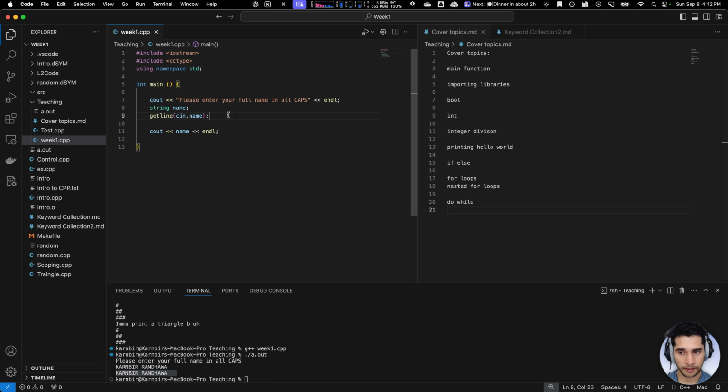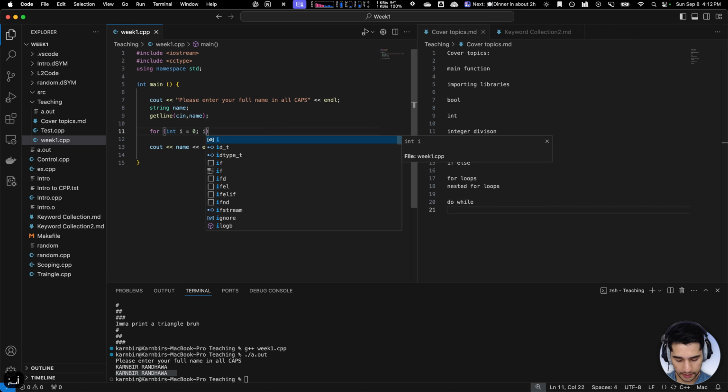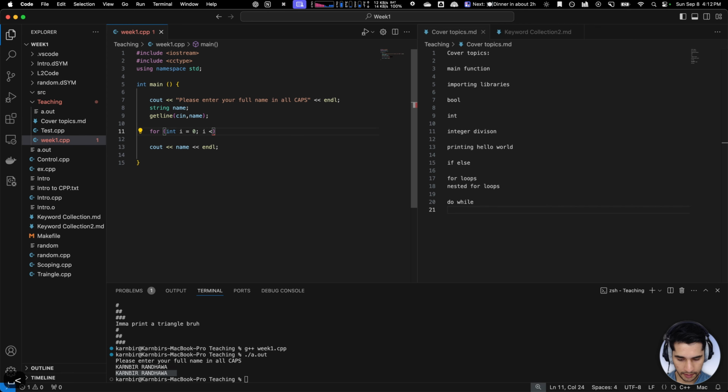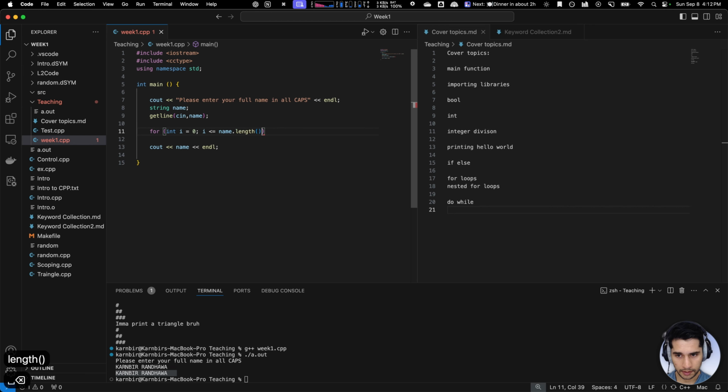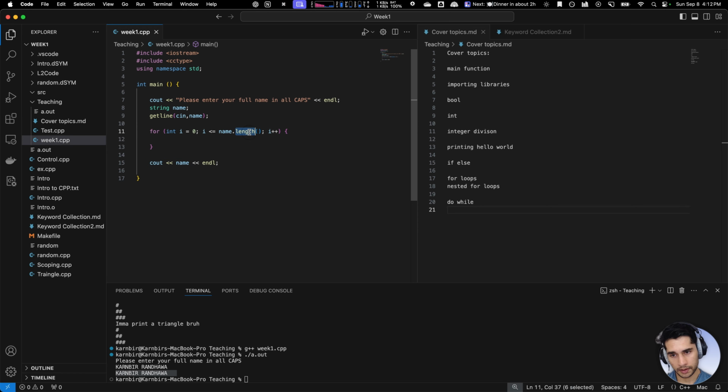So now what I want to do is take this string and lowercase the whole thing. So what we can do for that is use a for loop. So for int i equals 0, and as long as i is less than or equal to name dot length, i plus plus. Okay, I think that was proper.